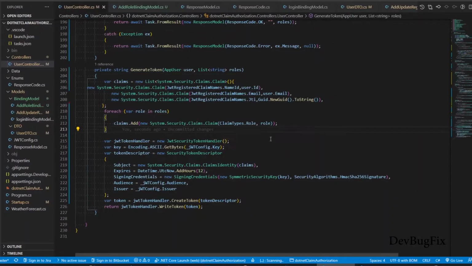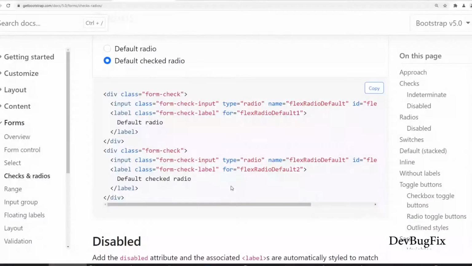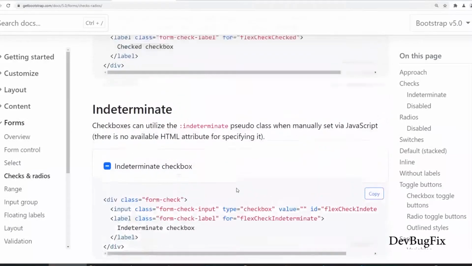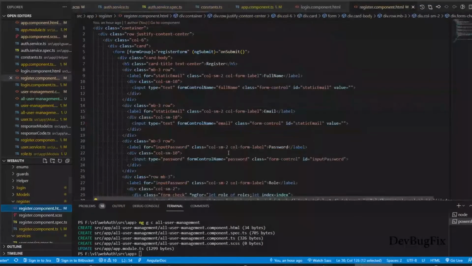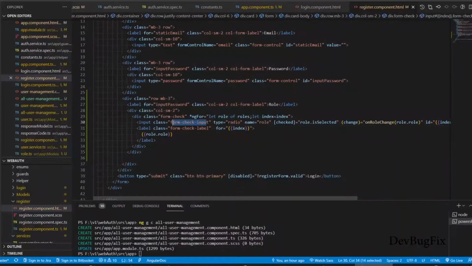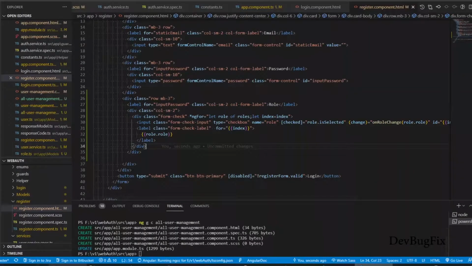Start this application. Now we will implement it on the Angular side. For multiple role selection, we will use checkboxes, and for one role we were using radio buttons. To convert the radio button into a checkbox, we have to change the input type from radio to checkbox. Bootstrap has different classes for checkboxes, so I replaced the radio classes with checkbox classes and the radio type with the checkbox type.